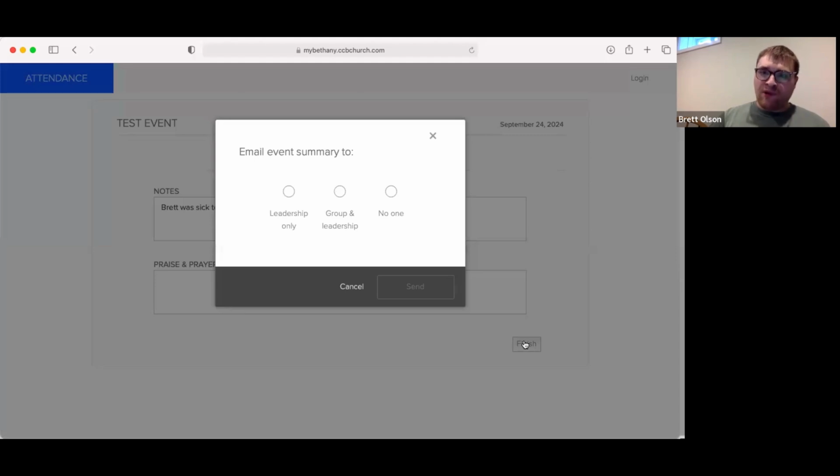And this box we'll be going over again is a very important box. So this tells you where your attendance is submitted to. And you have 3 options here: leadership only, group and leadership, and no one. Let me start by explaining each of these. So no one means that no one receives record of your attendance.